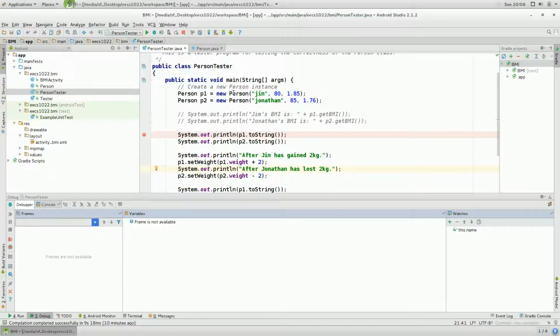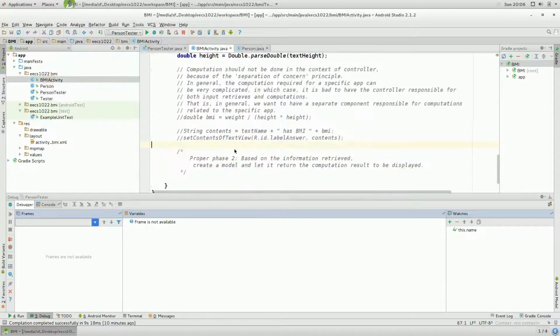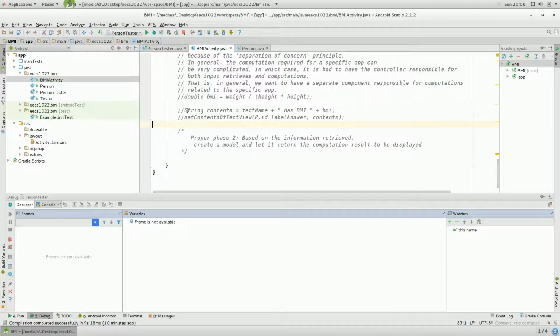So now what's really left for the tutorial series will be, remember what we left off about in the last video, the controller components. So in the controller components, let me remind you what it is. If you go to BMI activity over here, we said that if you simply do the computation over here in the controller, it violates the separation of concern principle, because in general, the business logic that you want to implement can be arbitrarily complicated. That's why you really want to separate the computation of the business logic in the model components.